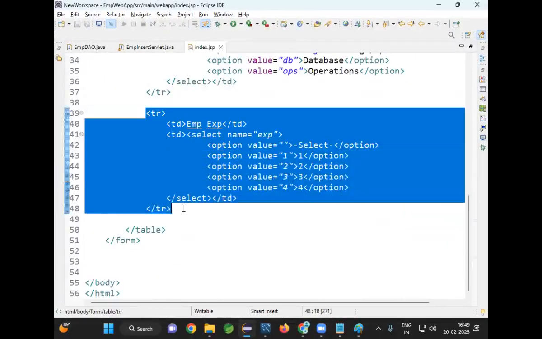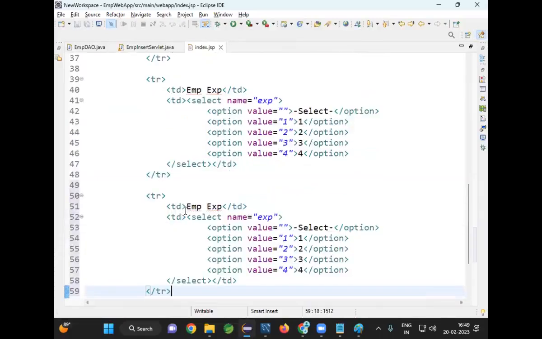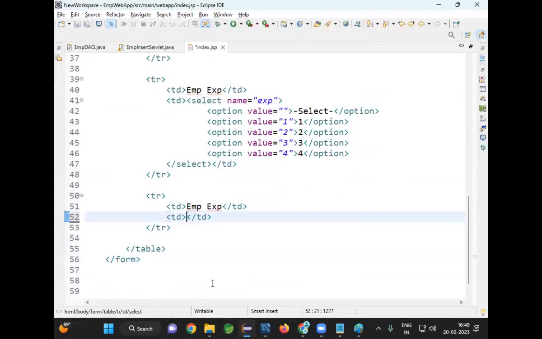Next I need to write a button. Let me write a button. I need to write input tag. Input type, if you write button it will not work, guys. You need to write submit. Input type is equal to submit, value is equal to save. That's it.